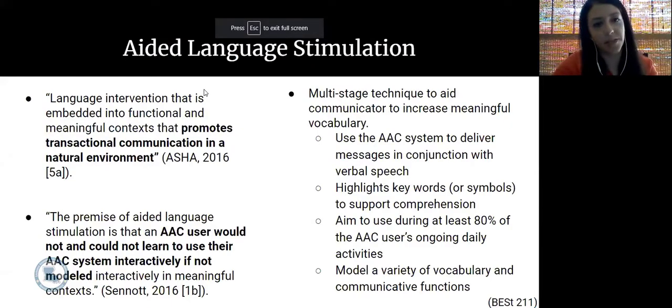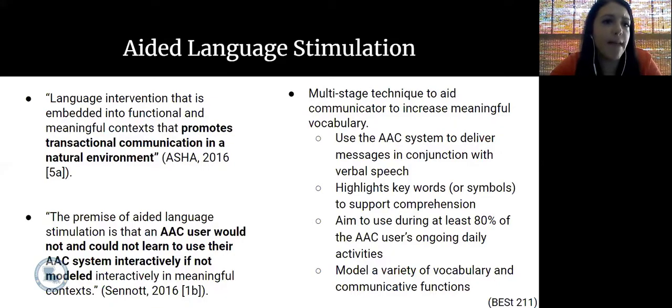Well, what is aided language stimulation? ASHA states that it's a language intervention that we embed in all contexts, functional and meaningful, and it promotes transactional communication in the natural environment. The premise is that they wouldn't be able to use AAC if it wasn't modeled within all of their activities and throughout their day. It's a multi-stage technique that we use in conjunction with verbal speech. So we're leaning off of our body, off of what we're naturally saying, and then extending that to a device so that we can model that language mode. And then we can highlight a specific vocabulary within that.